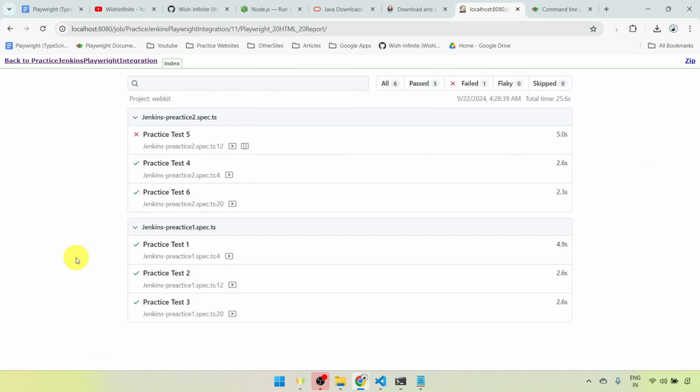You can open it, click here, you should be able to see all the details. So this time execution happened onto the WebKit. So that's why we are able to see this project as WebKit. So it's up to you how you want to configure your jobs.